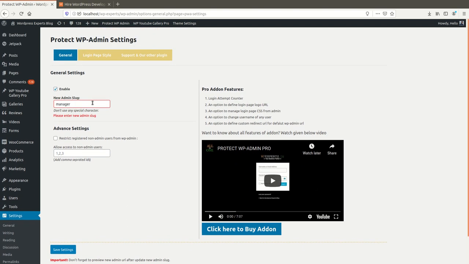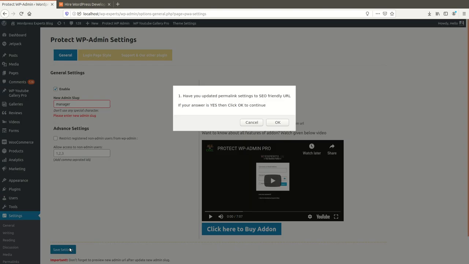Please do not use any special character in the admin slug. You can use any normal text like my admin, me admin, my manager, something like that, but don't use special characters, because in that case it can create problems due to redirection issues. So let's activate.